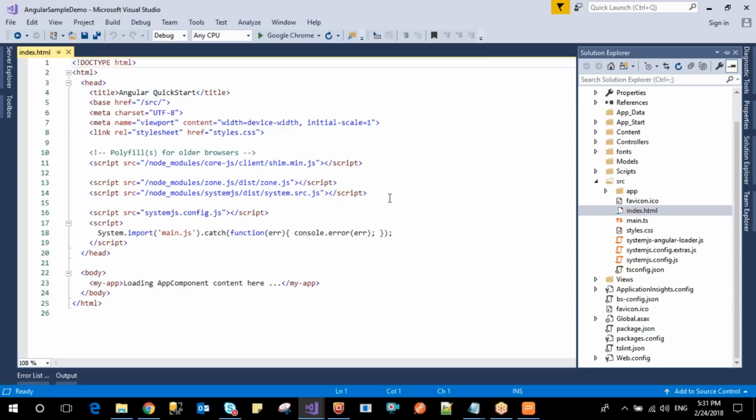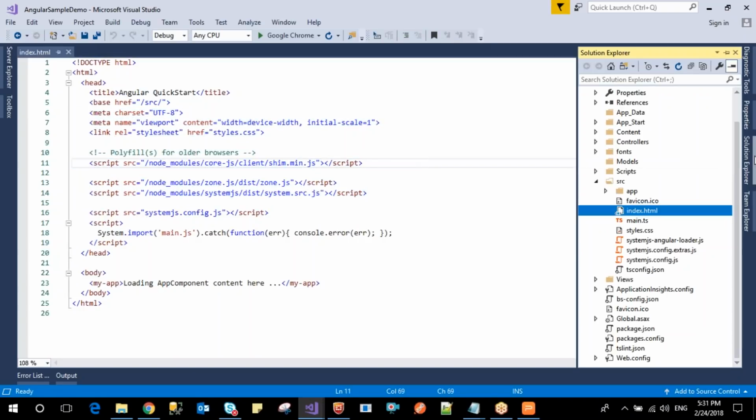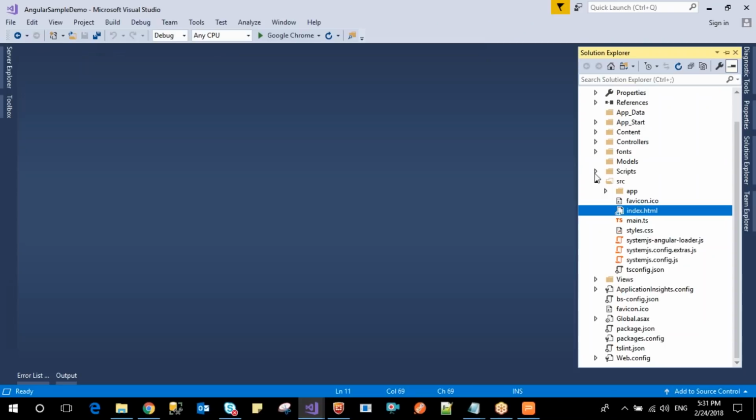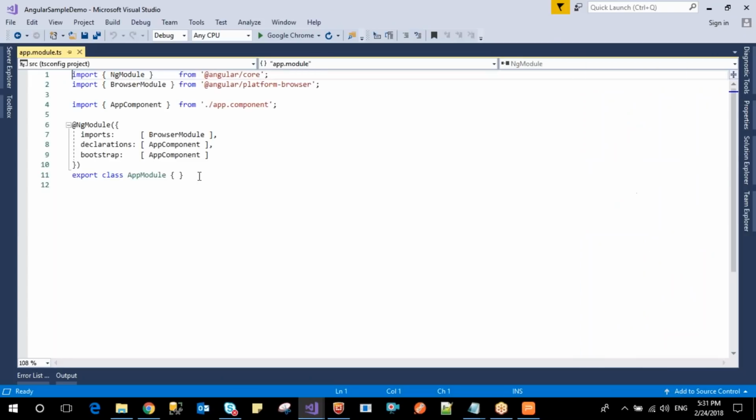And this is our index page. It has a list of configurations which is present in our node folder, and the style sheet also has been inherited from our solution. And in our app folder you can see the app module. This is our root module.